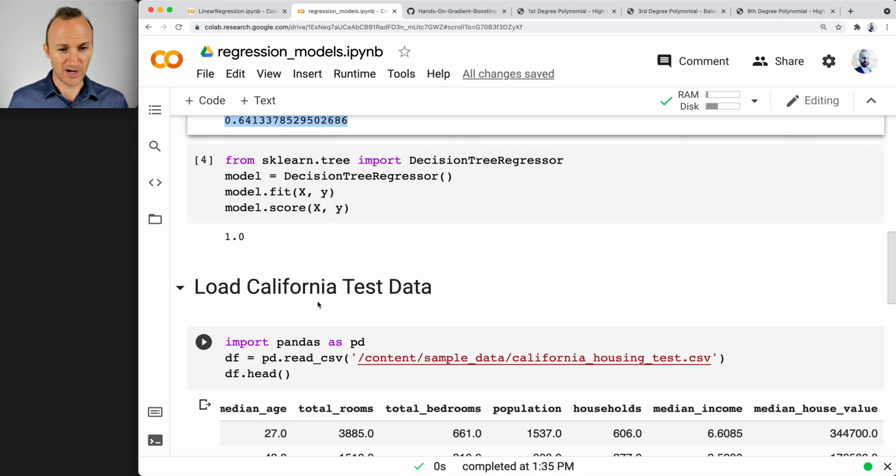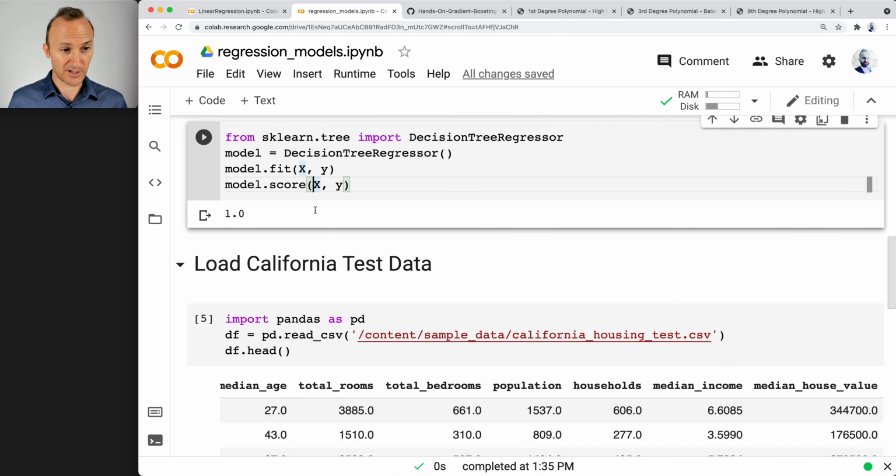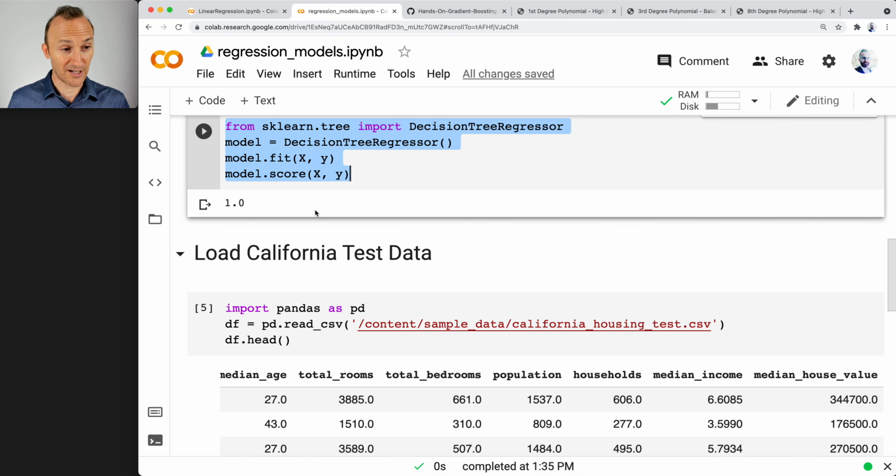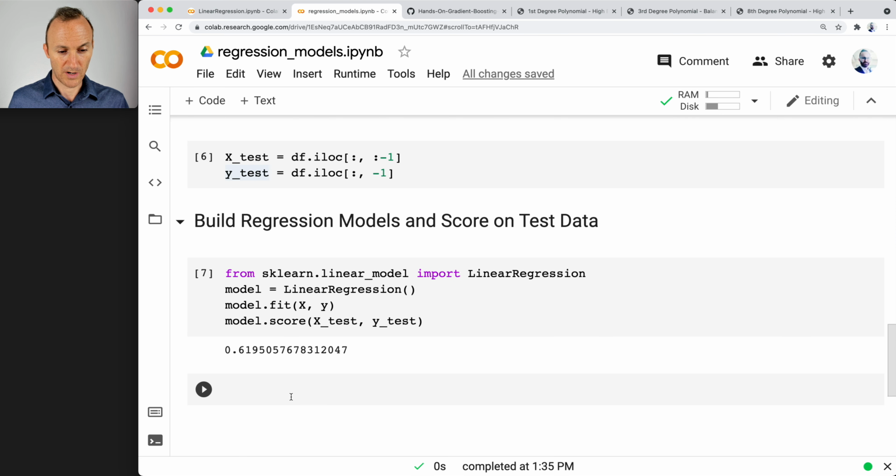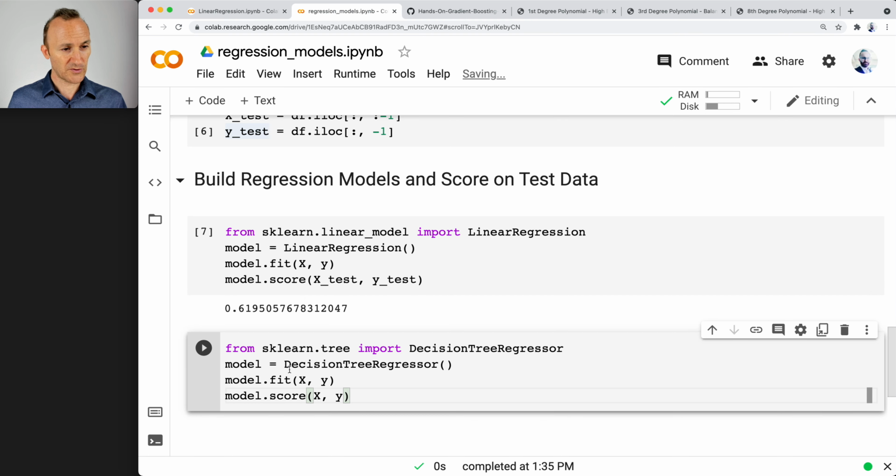You could write it afresh, or you could copy it from the other cell that we just did, right? So again, the first 3 lines are the same. The only real difference is it should be X test and Y test.